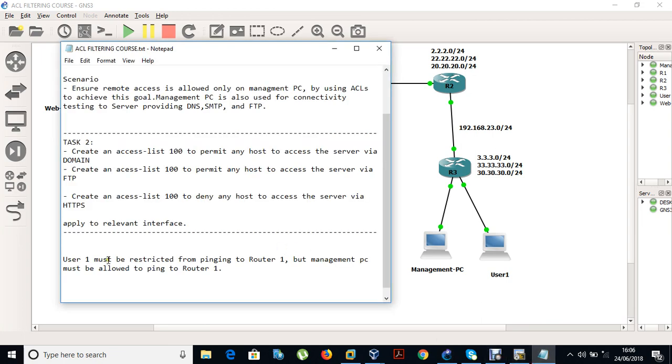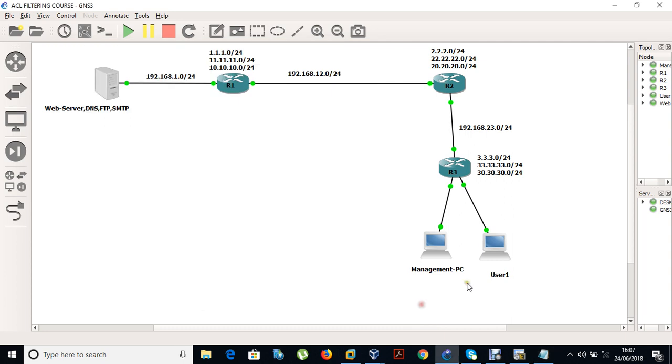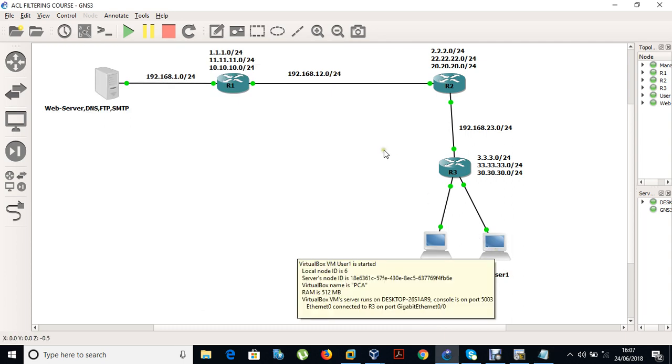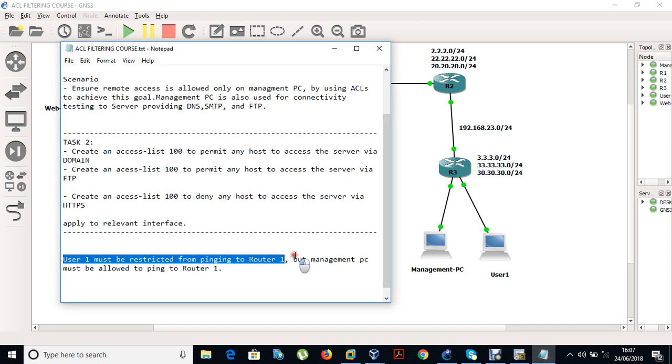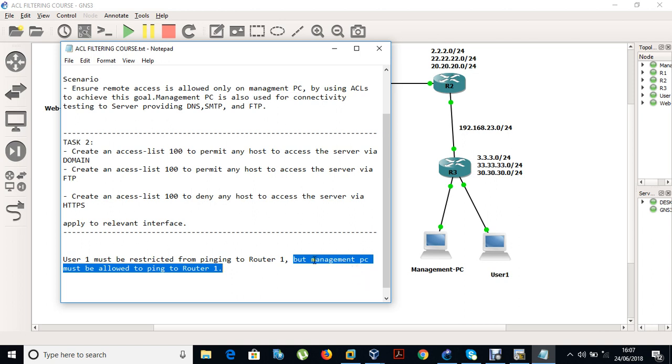We have a task here. The task says user 1 must be restricted from pinging R1, any IP address of R1. But the management PC must be allowed to ping router 1.